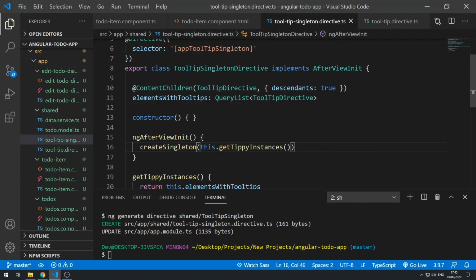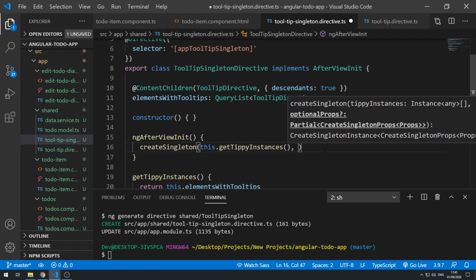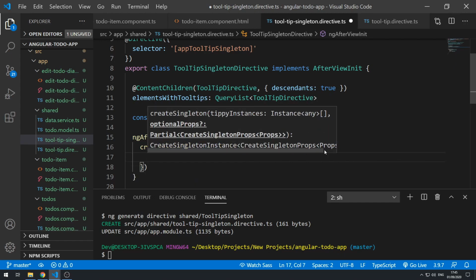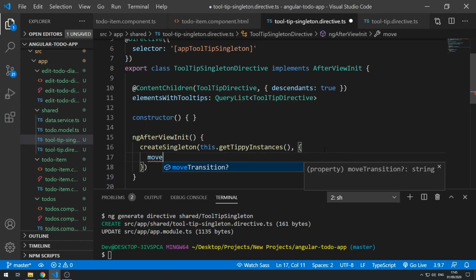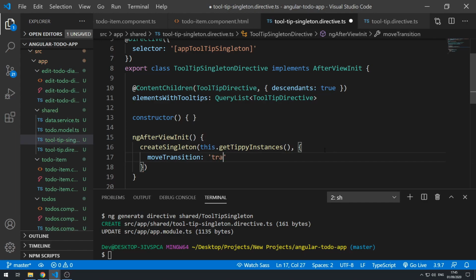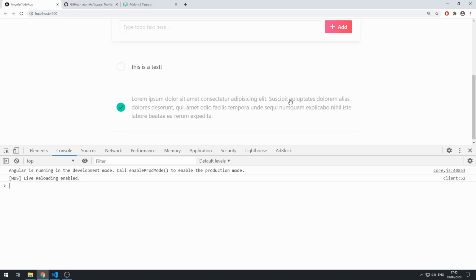All right, so let's go here and let's pass in some options. Let's pass in the optional props, and let's set the move transition to transform 0.2 seconds ease out. Let's save that now, and let's go back to our application. And if you go here, now they're transitioning. Awesome, so that's pretty cool.